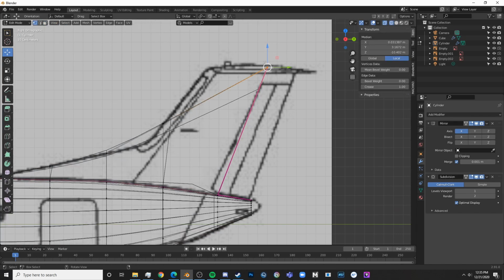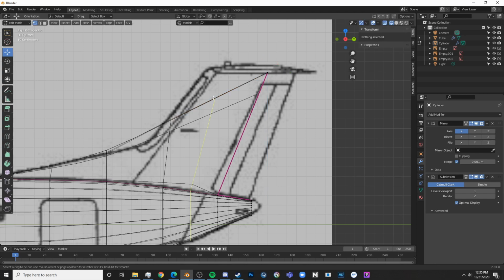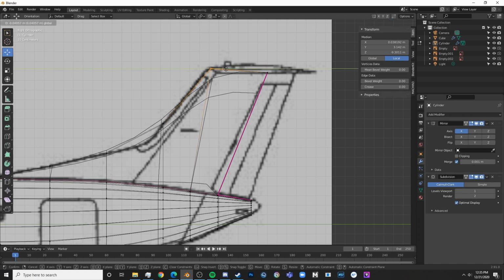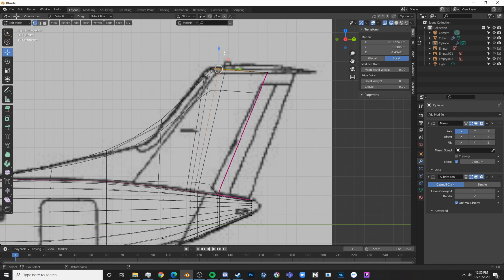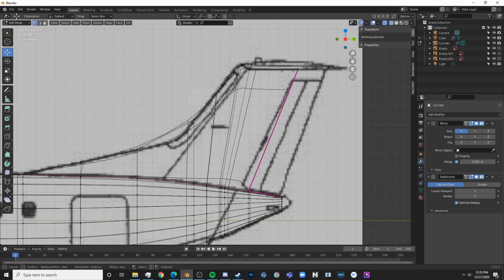We're going to go into our side view again, and this is where we start adding loop cuts to really get what we want. So, let's start with one for the front here. The front end of the vertical stabilizer, we're gonna put it right there. And this is the horizontal stabilizer, so we'll follow the line just below that. One along the front there.